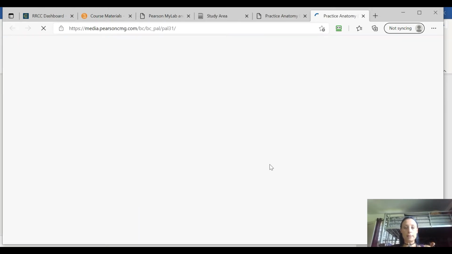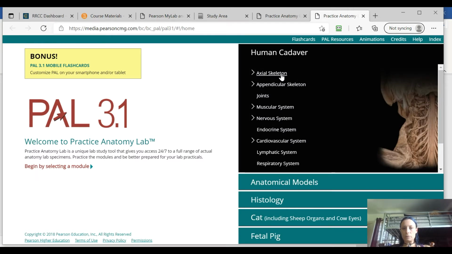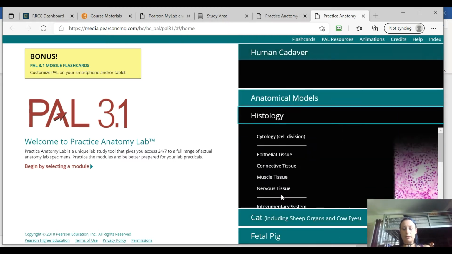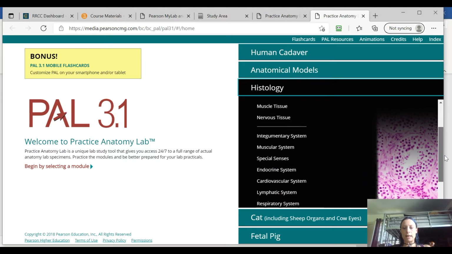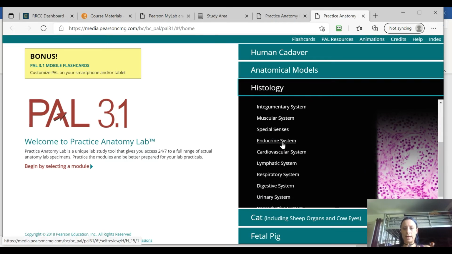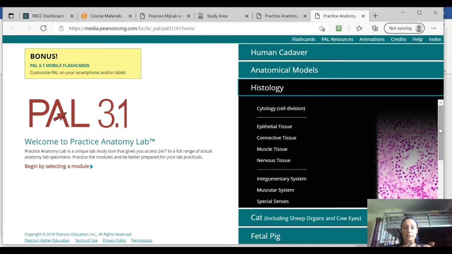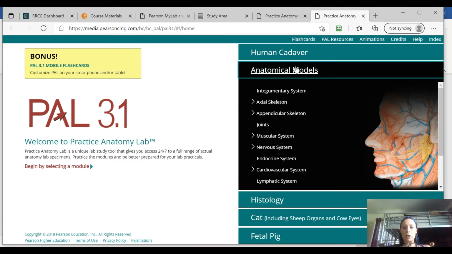So you'll launch your practice anatomy lab, and here, let's say we're talking about our first semester class, then you're going to be studying tissues. To start will be like your first really important lab. So you can do histology and look at epithelial tissues, connective tissues, etc. For the second semester class, the first thing you'll be looking at is the endocrine system. So when you have to look at histology, you can find that here. For all of your systems, you're going to need to use models. So all of your models will be found here under the anatomical models portion of Practice Anatomy Lab.